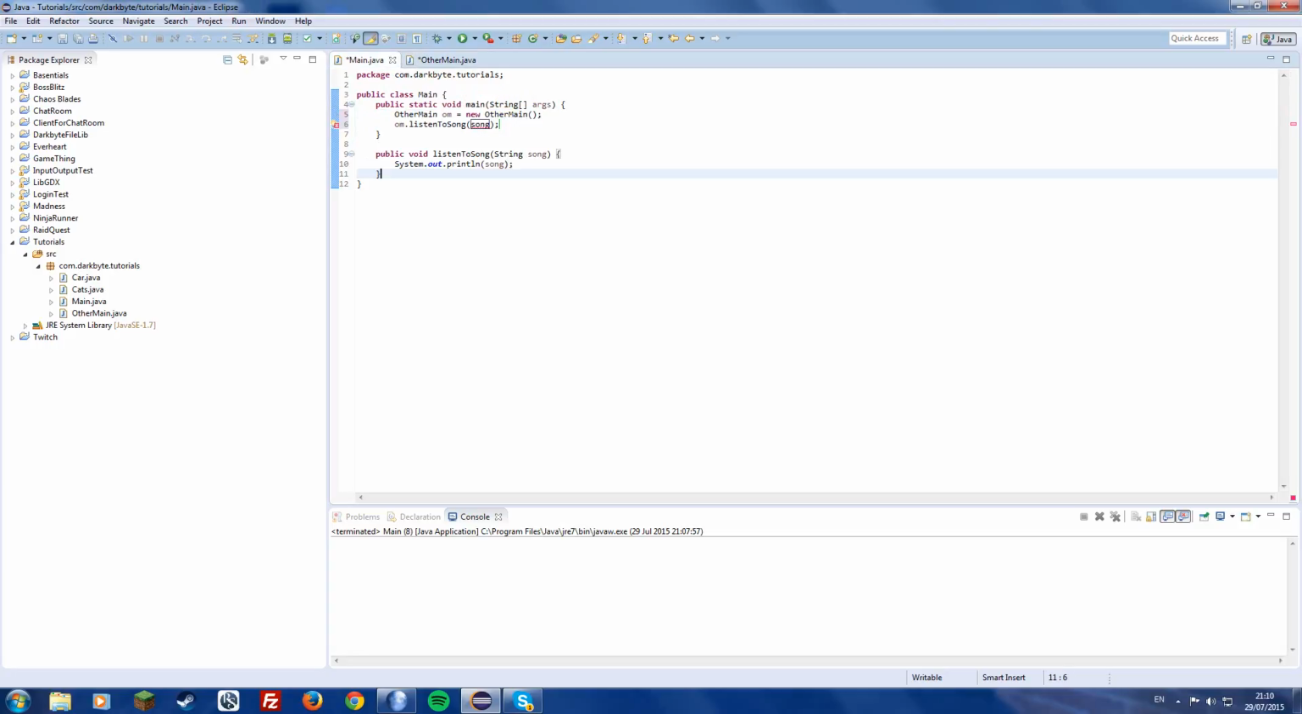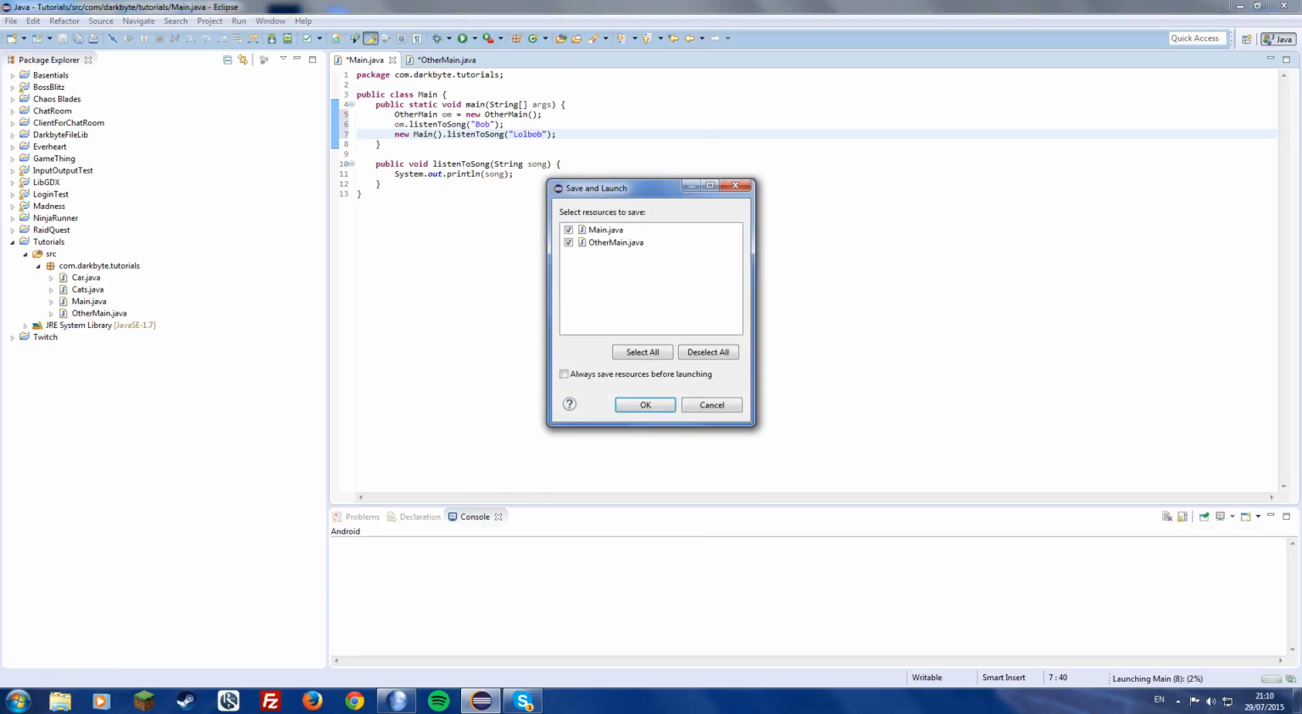Then in here we're also going to put in some parameters. So we're going to go Bob, and then we're going to call this, the this keyword, so we're going to access the this class and just go this dot listen to song, and then we're just going to go new main dot listen to song. So we're just going to create a new main instance, and listen to the song from there. I'm going to call this song lol bob, because you know we're just going to see this.